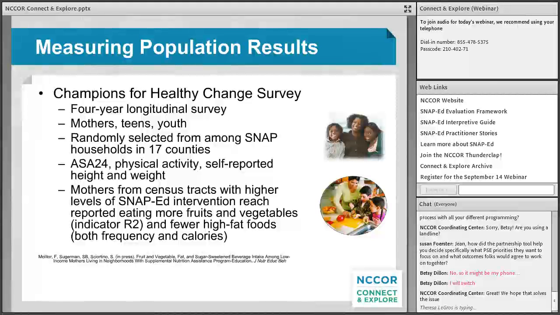The CDPH Champions for a Healthy Change survey project began as a longitudinal survey of mothers, teenagers, and children from randomly selected SNAP households in 17 California counties. The methodology for this survey changed in 2016. The survey was expanded to 30 counties, and a new cohort was recruited only in 2016.